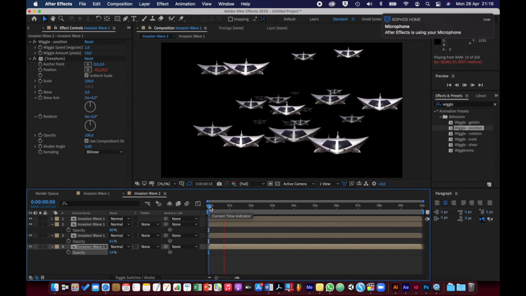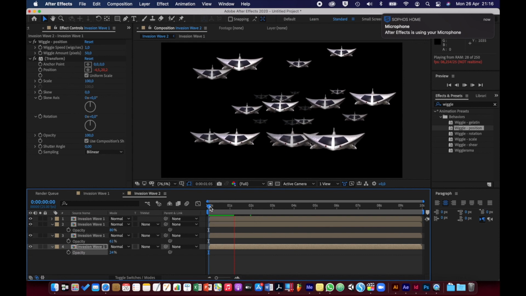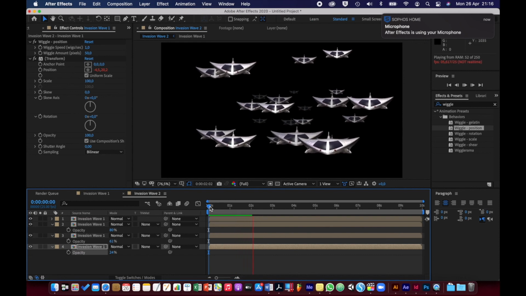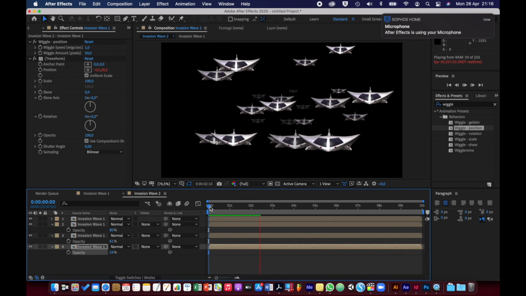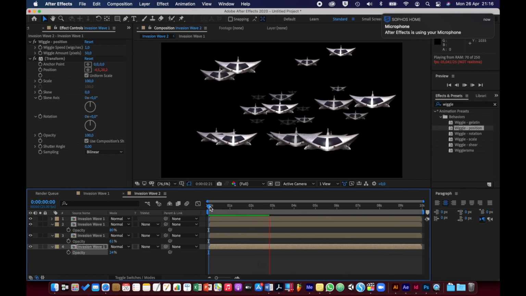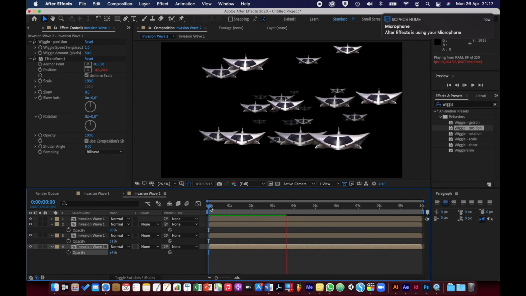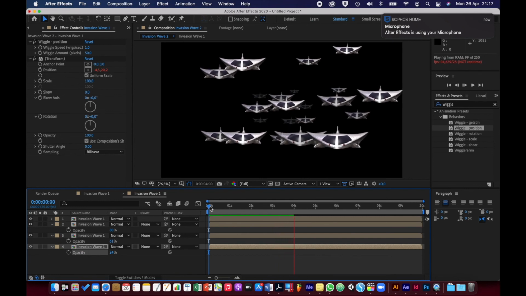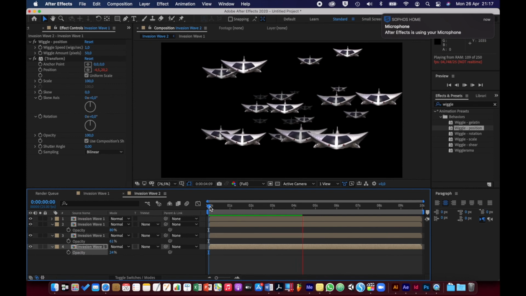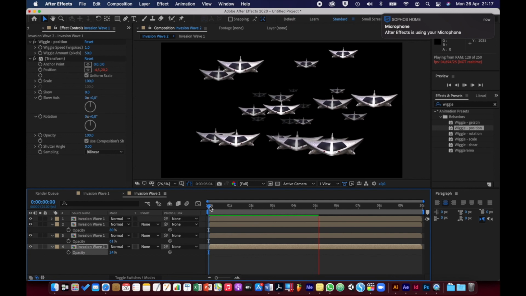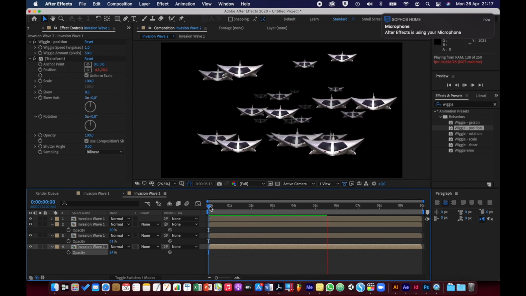So it kind of looks more like there's lots of different spacecrafts all flying and hovering in some kind of formation. Okay, so this is just a little exercise to help you understand how to apply effects, how to change the settings for effects, how to copy and paste effects from one layer to another, how to turn effects on and off, and also how to reorder and delete effects.